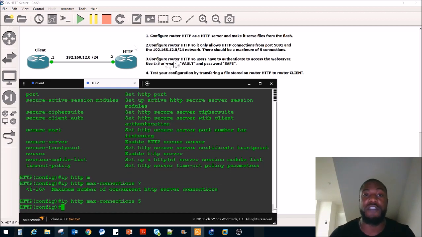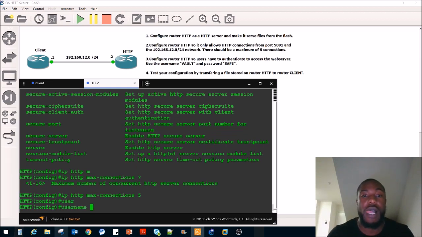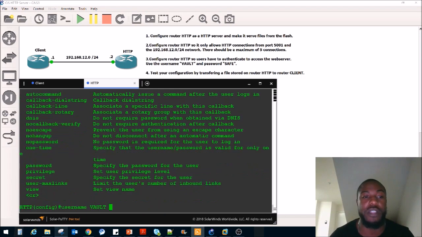Step 3, configure router HTTP, which is this guy, so users have to authenticate to access the web server using the username vault and password safe. Now, here's the thing about this. If you just do the username and password, you're going to get a permission denied. You won't be able to access the files on here. So we have to grant him access, full privileges, right? So we're going to say username, right? He said the username is going to be vault, right? What else can we do after that? We got all these other options.